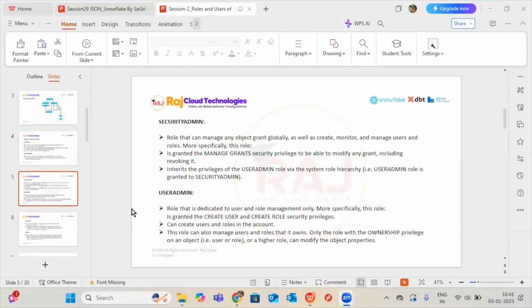So coming to the security admin. What is the purpose of security admin? Management, monitoring, creating, all this is done by the security admin. What objects will it manage? Users and roles. Specifically, it is designed for creating, monitoring and managing the user defined roles. That's the main purpose.